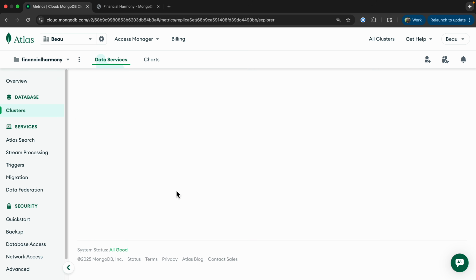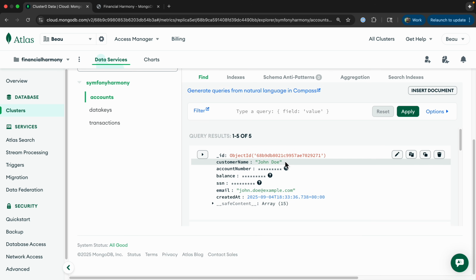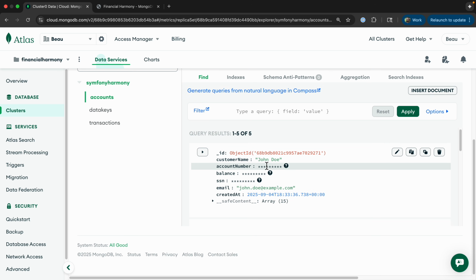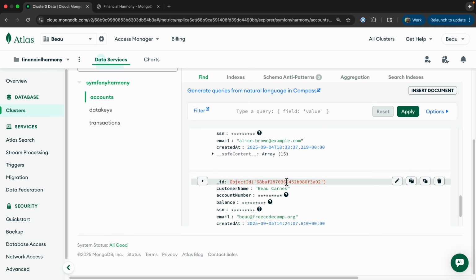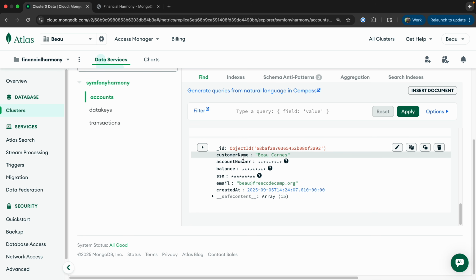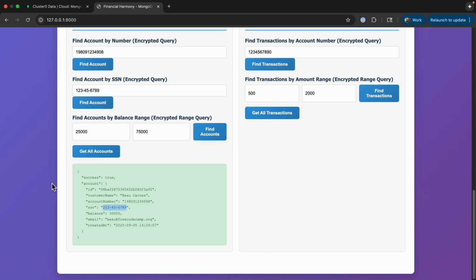So if I go to Browse Collections here, it's going to show a list of the accounts. And you can see the account number, the balance, the social security number, these are all just asterisks. In the database, we can't actually see any of the information, including the new one that I just added here, Bo Carnes, and you can see all the data is encrypted in the database. However, it becomes unencrypted once it comes back to our application.